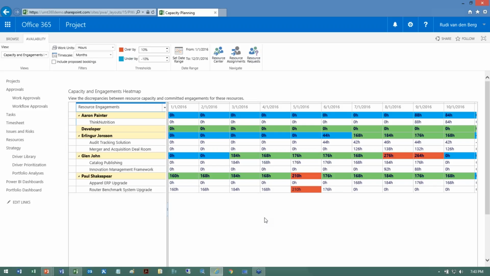Now I see colors as well. The colors mean different things. If I see blue, that means somebody is either not assigned at all or still has a lot of availability. If somebody is green, that means he or she has the right level of capacity or is within a range of plus or minus 10%. And if you see red cells, that means somebody is more than 10% over-allocated.